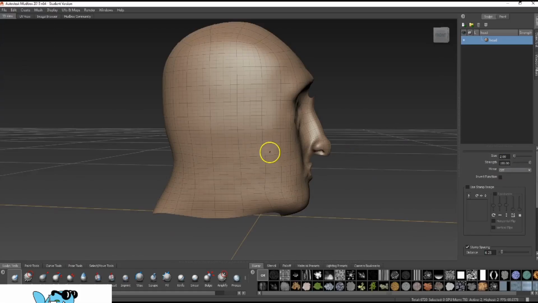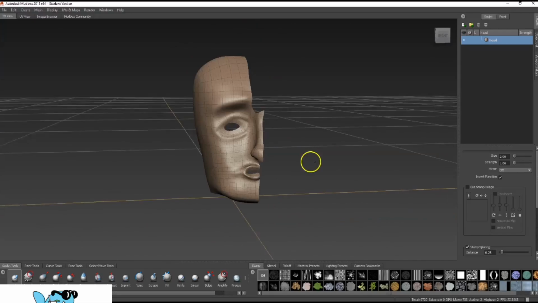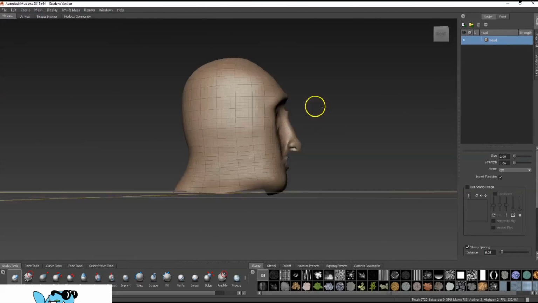I'm going to make some indentions there on the side. Yeah, it looks really good. Everything's smoothed out. And I can come back to Mudbox anytime.